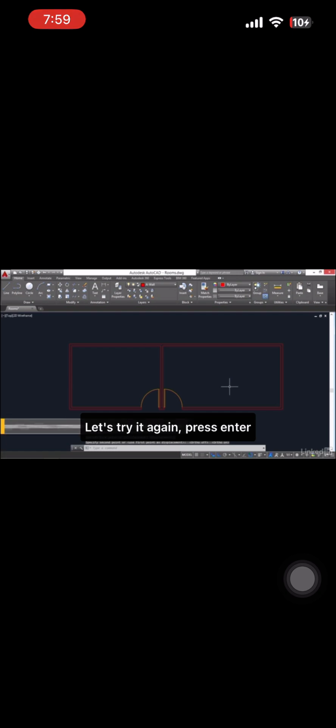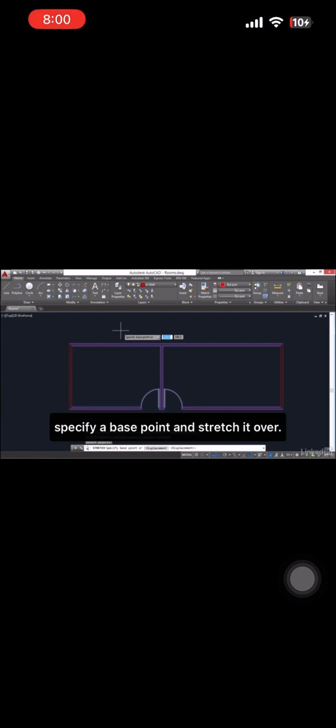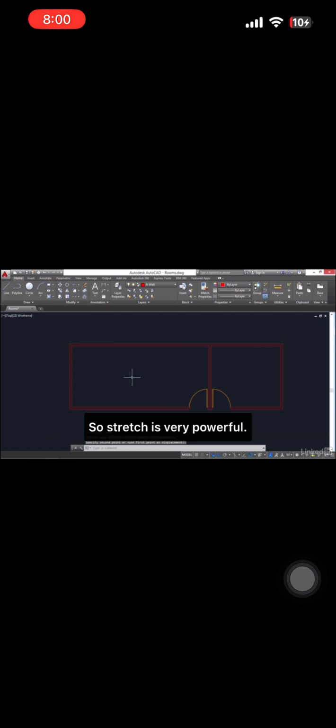Let's try it again. Press Enter to repeat the stretch command. Select all of this stuff in the middle. Enter. Specify a base point and stretch it over. So Stretch is very powerful. It lets you slide things over, make things a different size. And the key to remember here is that you have to use a crossing window.